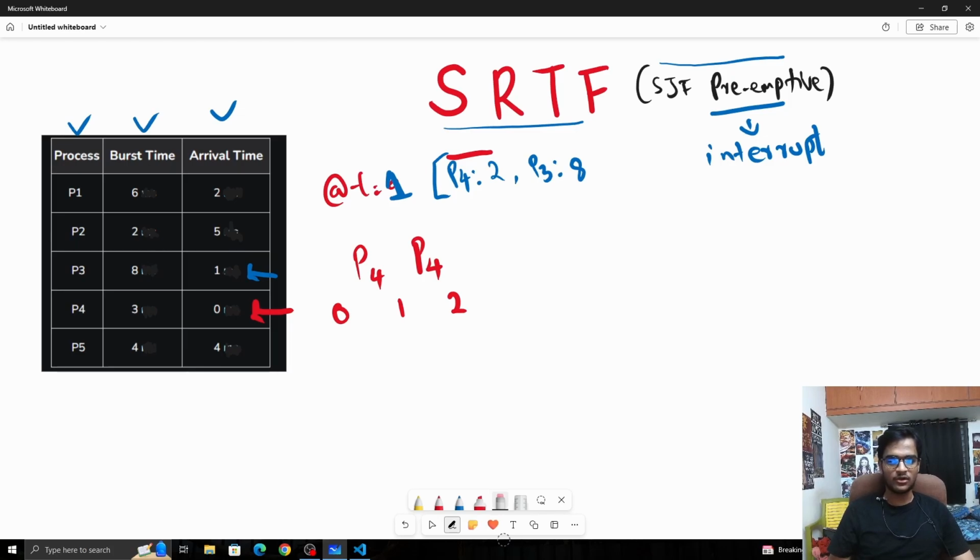In order to prevent myself from going very lengthy with this, let's just club this and write P4. Now at t equal to 2, one thing we can notice is that P4 has been serviced for 2 time intervals, so its remaining burst time will be 1.